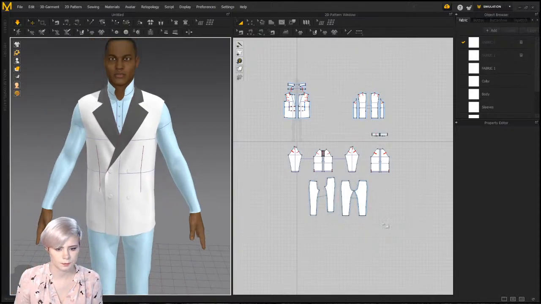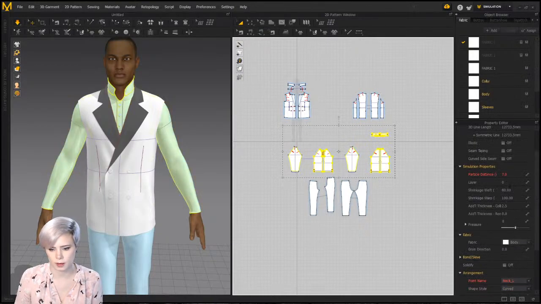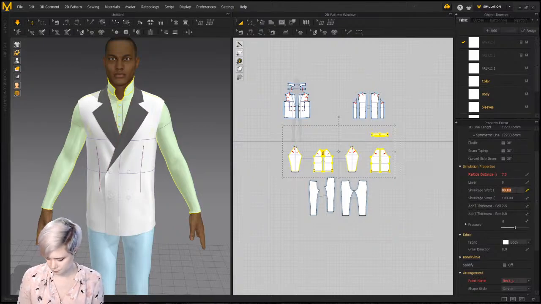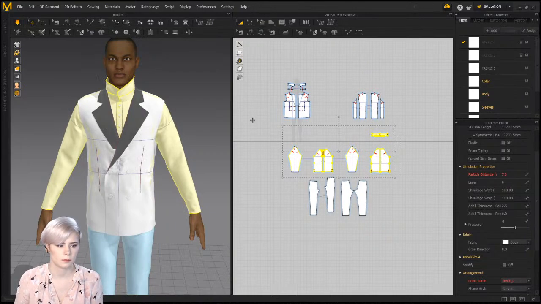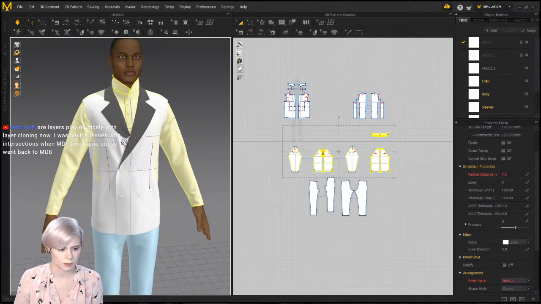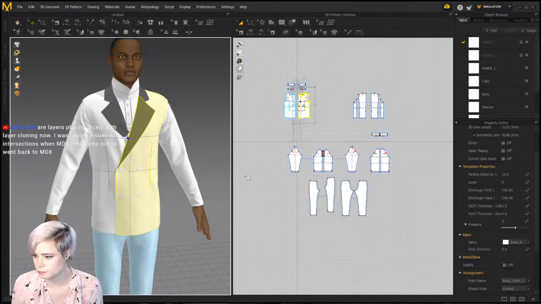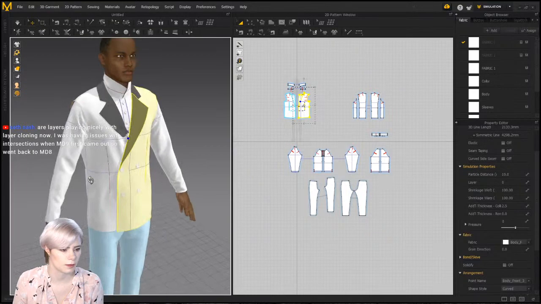And again, my shirt is still too small, so I'm going to resize the shirt just like I did before, making it 100%. And then unfreezing. I should have done this when they were still the same, when they were still different layers, but it seems like it worked out okay. Except for the lapel right here.